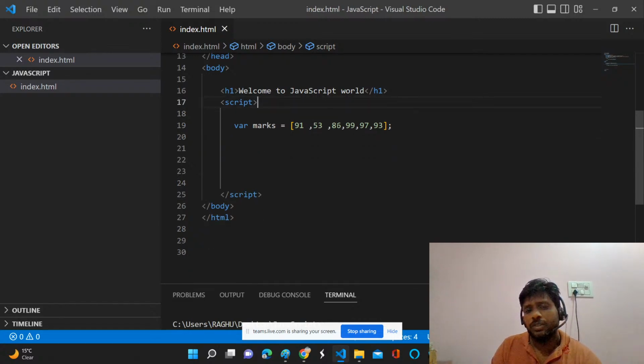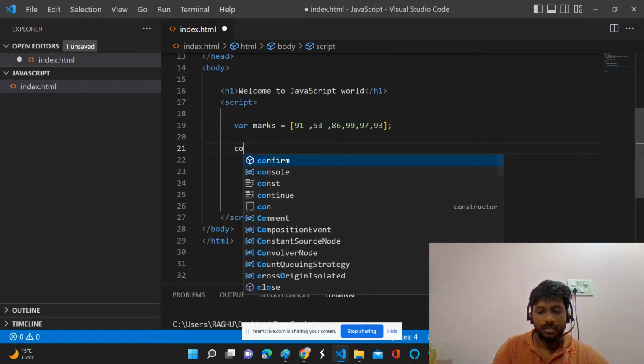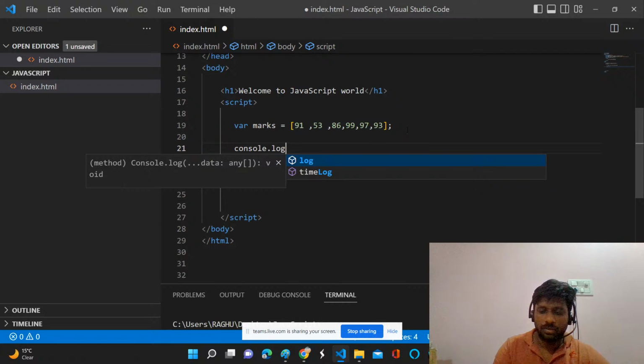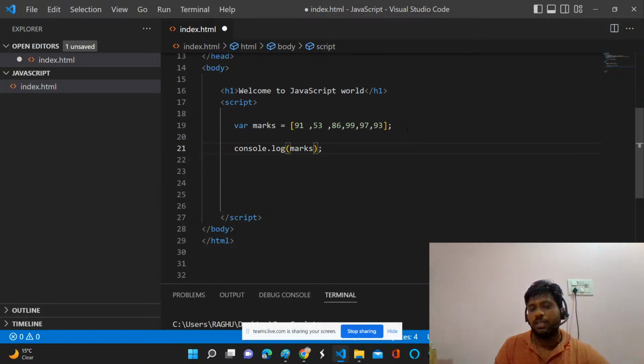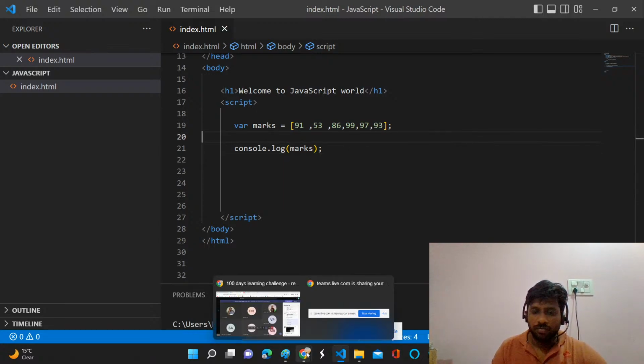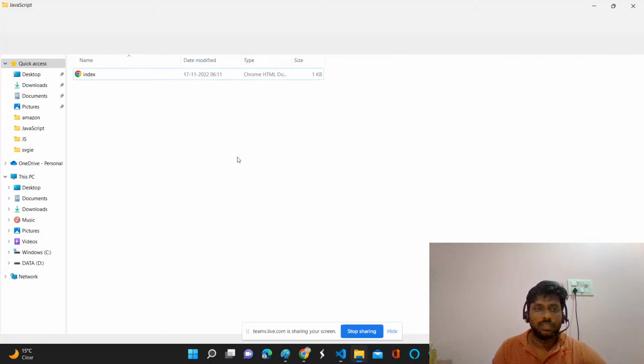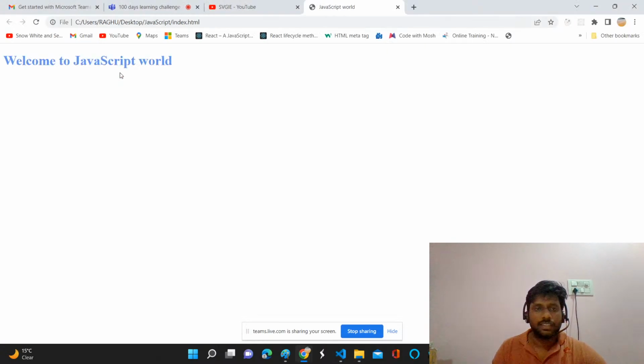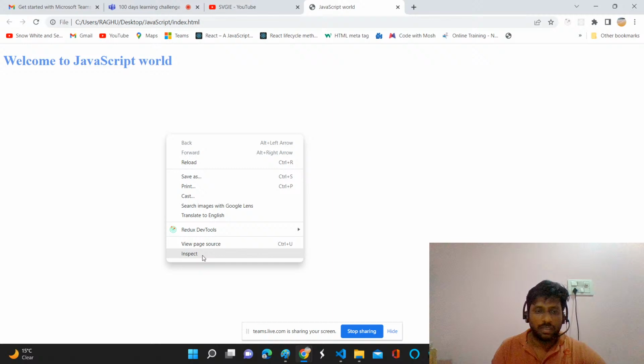Okay. So here we have initialized the values, but how to read those values, that is very important, right? So first of all, if you want to read the whole array, simple console.log, just mention the array name. Okay. So if we open that in the browser, you will get an array.